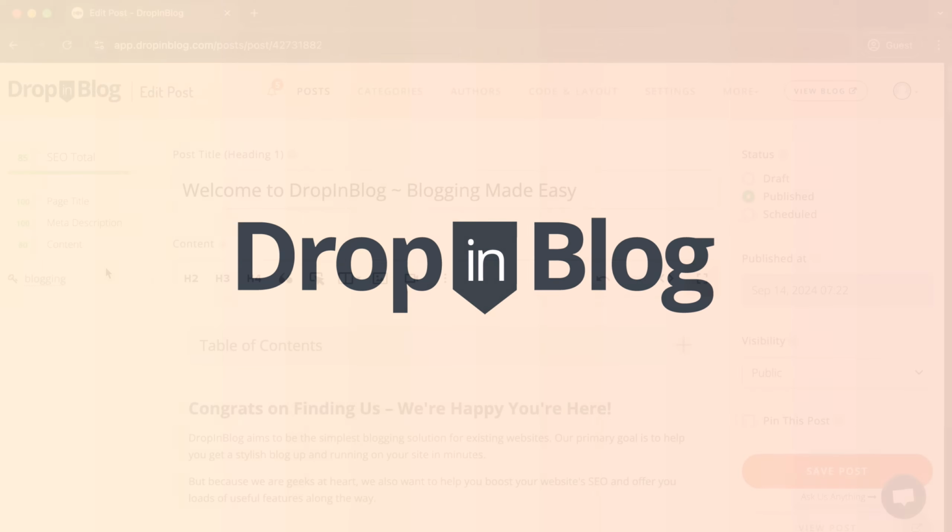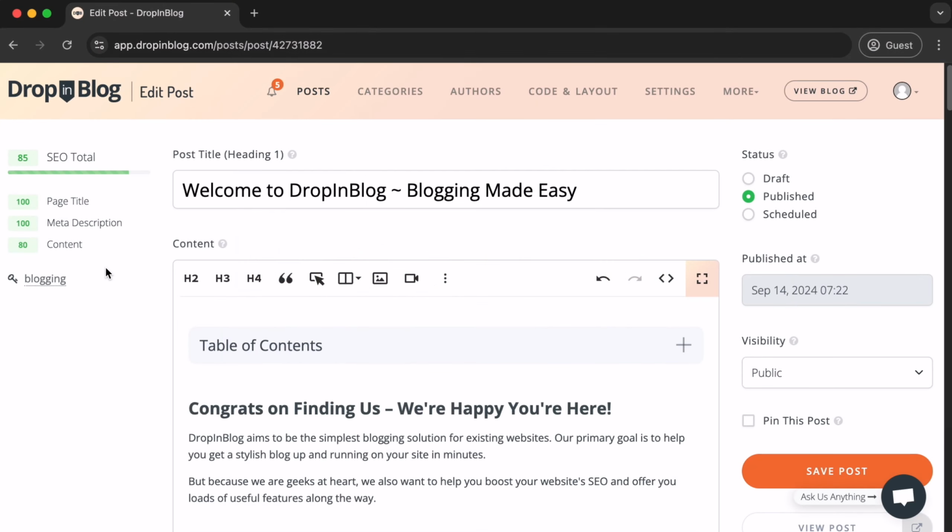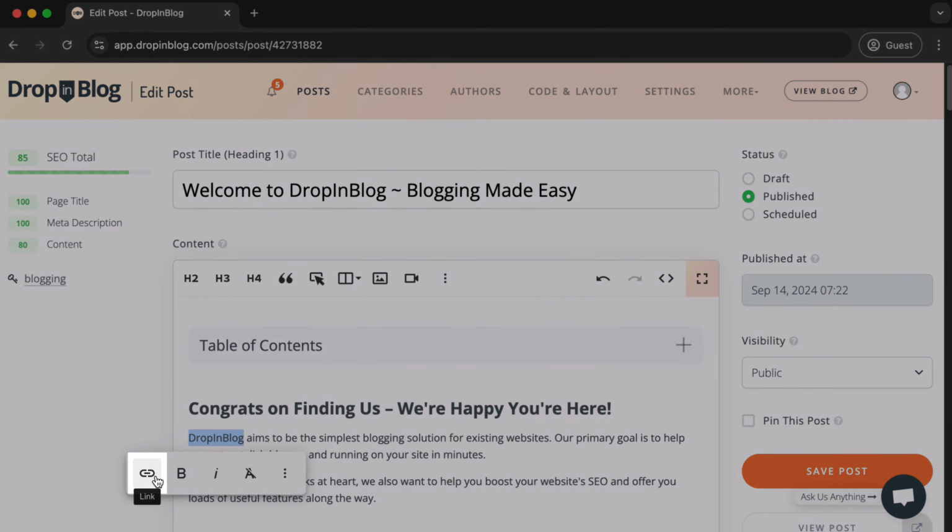Today, I'm going to show you how to add links to your DropInBlog blog posts. In your post editor, highlight the text you want to add a link to. We'll go ahead and highlight DropInBlog over here. Then, in the menu that pops up, click on this link icon.